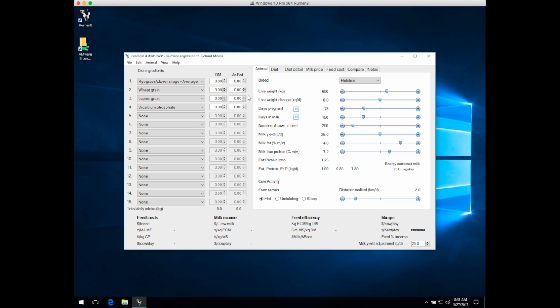Now, I'm just going to use the library feeds for this example, but if you were doing this on your property, we assume that you'd have feed test values and you'll have made copies of these feeds and adjusted the values for the ME, crude protein, fibre, all the rest of it to match your feeds.